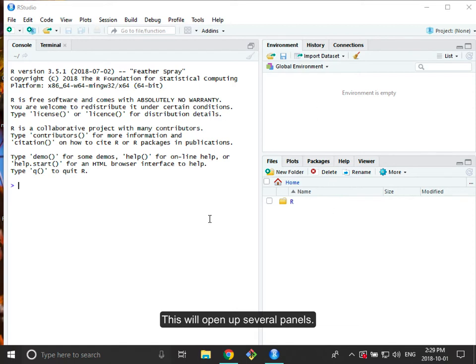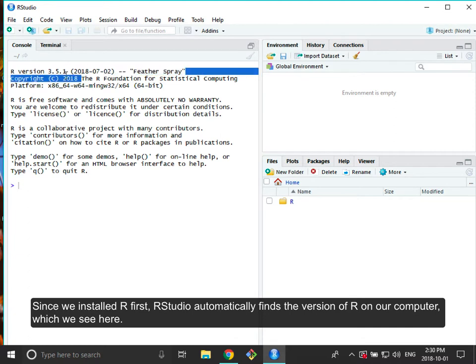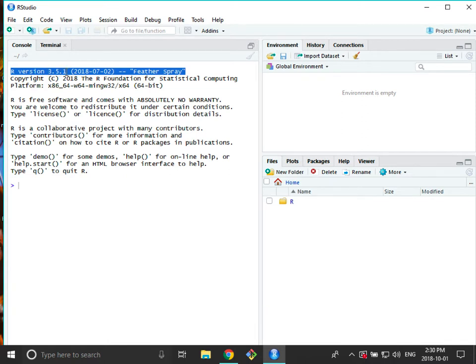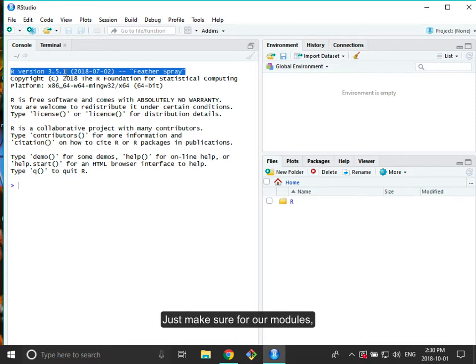This will open up several panels. You see here on the left is what base R would look like. If you only see this left panel, you've probably opened regular base R instead of RStudio. Since we installed R first, RStudio automatically finds the version of R on our computer, which we see here. If you had an older version of R, you would see a different version number here. Just make sure for R modules that you have version 3.4 or newer.